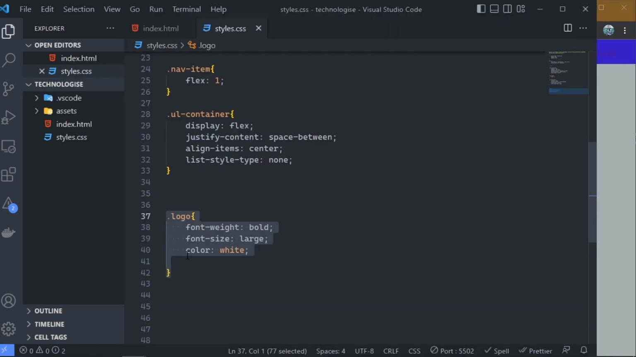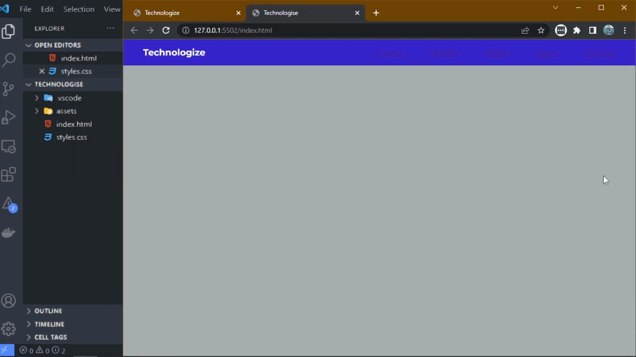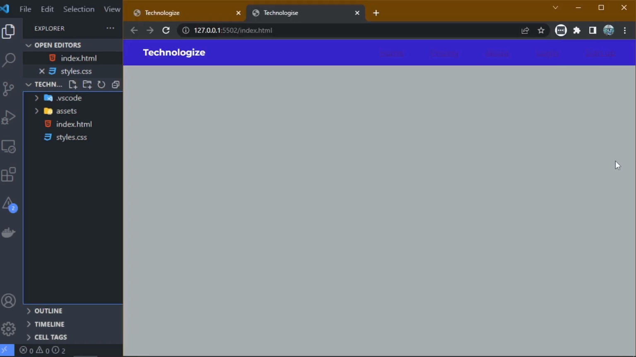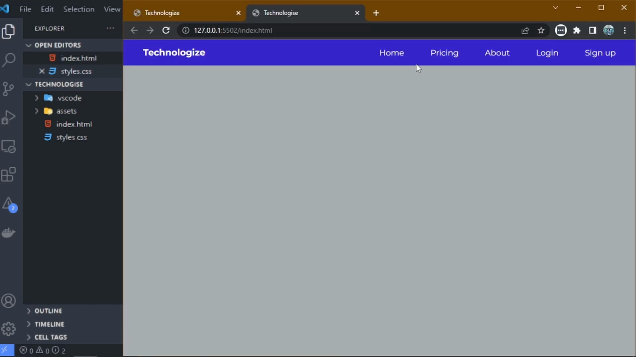So I'm going to start first of all by giving the logo a font weight of bold and a color of white. We now notice that the logo now has a white color and the font weight is bold. Next thing I'm going to do is give the links a white color and remove the text decoration. So the links now have a white color and there's no underline.